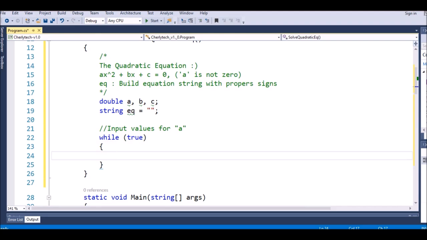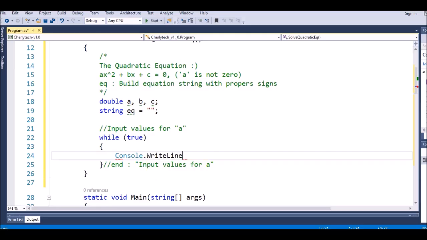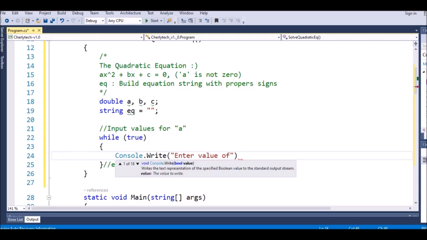Right. And you just write input value for a, like this. And now we are going to create the details. So to do that, we ask the user to input. So I say console write, say enter value of a.